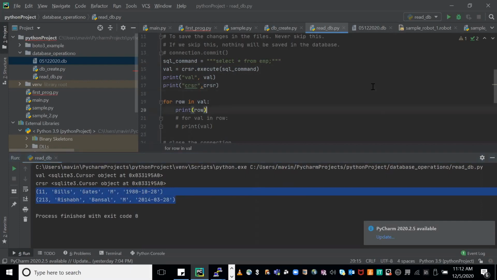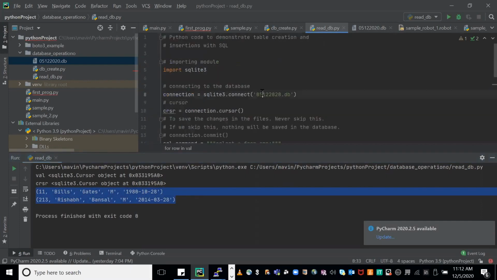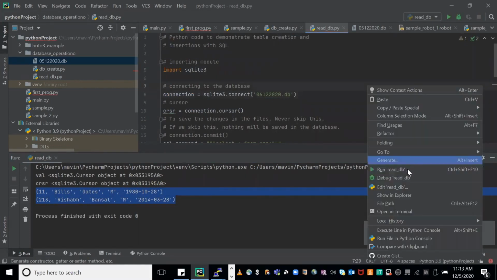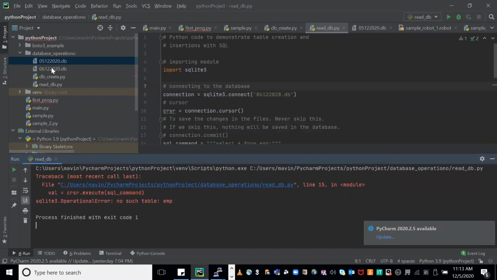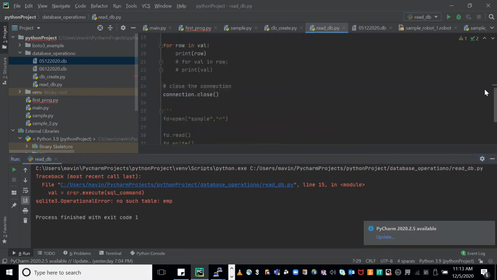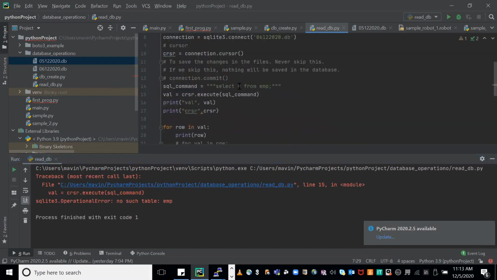This is about reading. Now I'll give some different value here and show you what will happen. I'm giving 6, where it will say no such table, because with 6 it has created a new database. Then it is trying to run a select star from employee in the new DB, and in a new DB you don't have that table. That's why it is saying no such table, but it has created it.